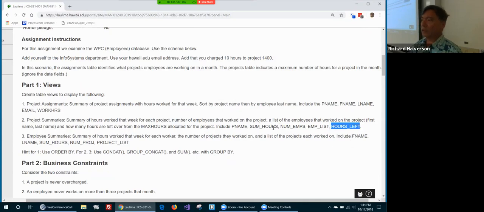So basically, you sum up the number of hours, and then you subtract that from the max hours, and that gives an under budget amount, kind of. And then I want to do the same kind of thing for the third one, for employees: first name, last name, the number of hours that they worked, the number of projects that they worked on, and a list of the projects that they worked on.